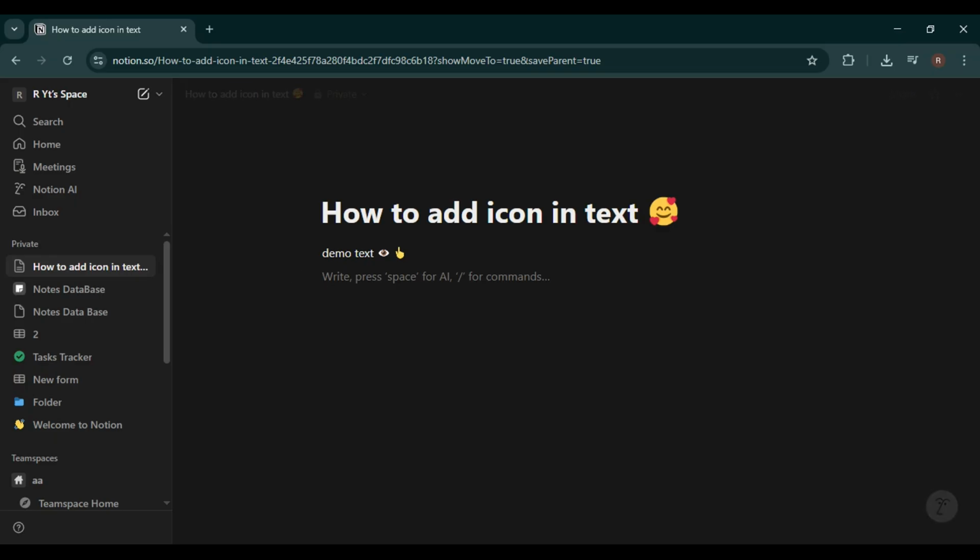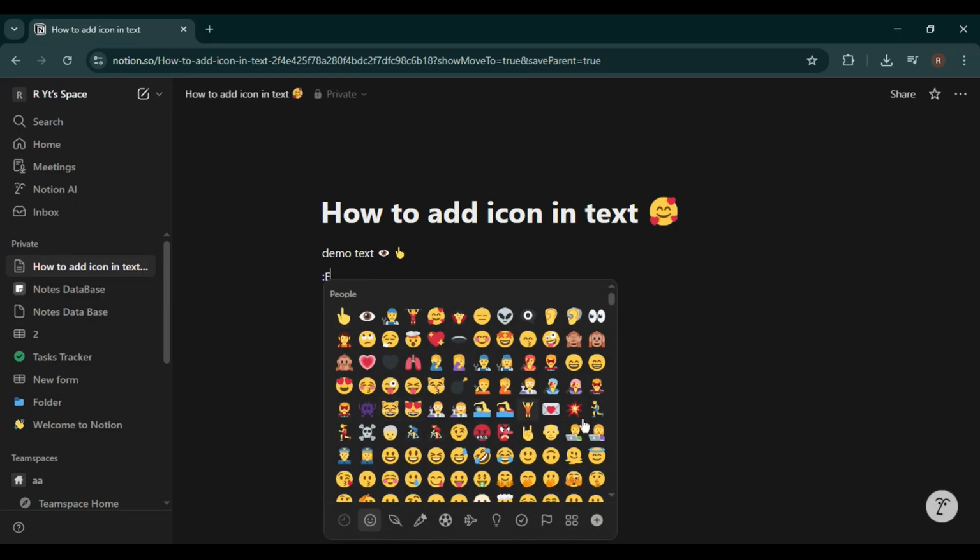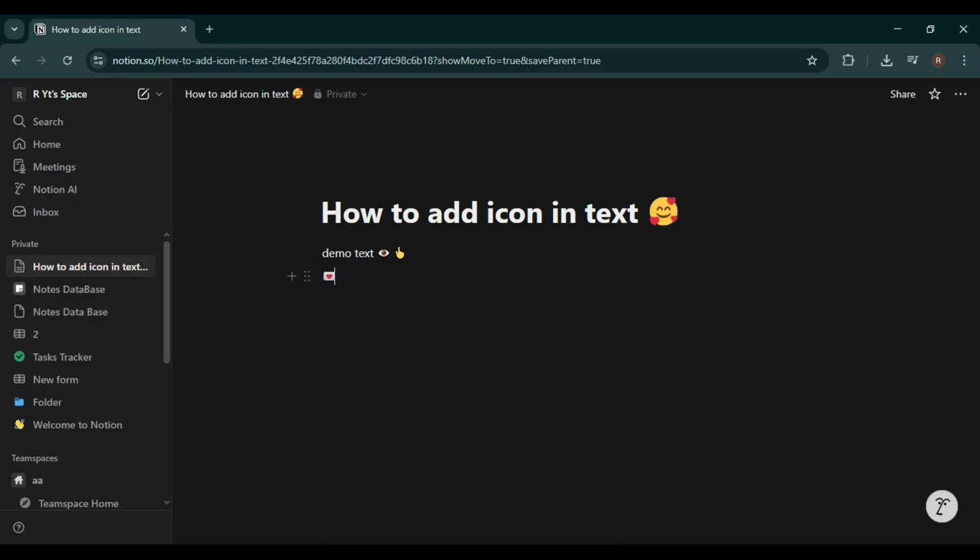And that's really all there is to it. Using the colon shortcut is the fastest and easiest way to add icons and text in Notion, and it works consistently across desktop and web versions. Once you start using this, your pages will look more organized and much easier to read.